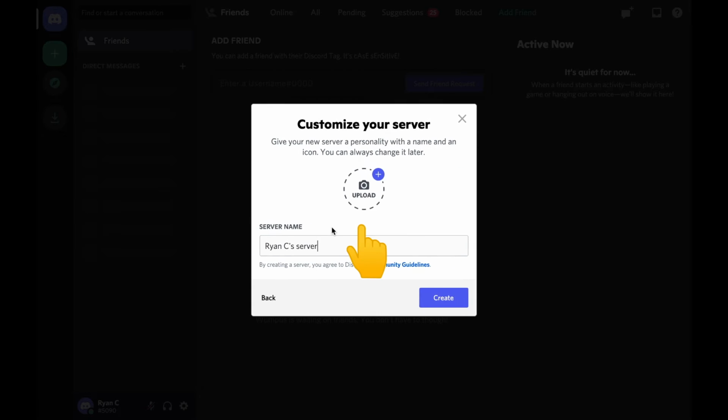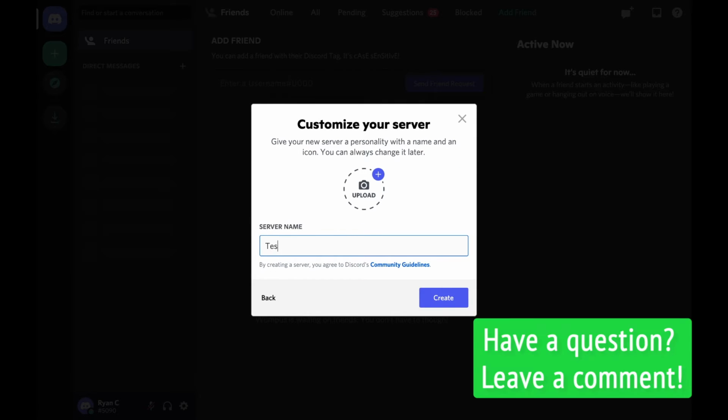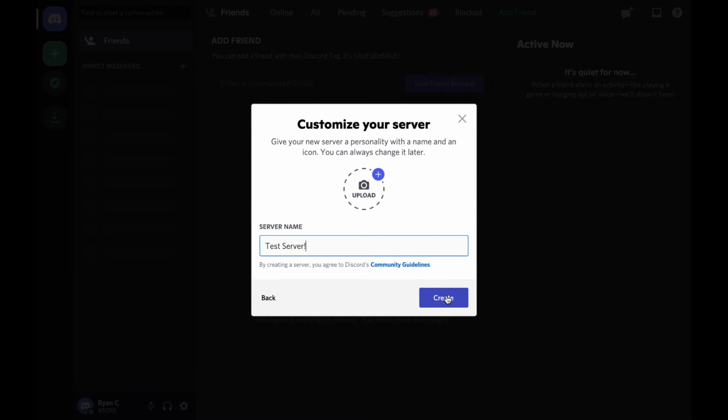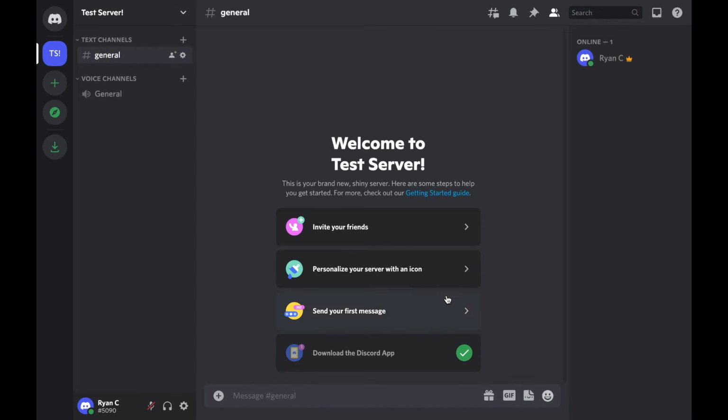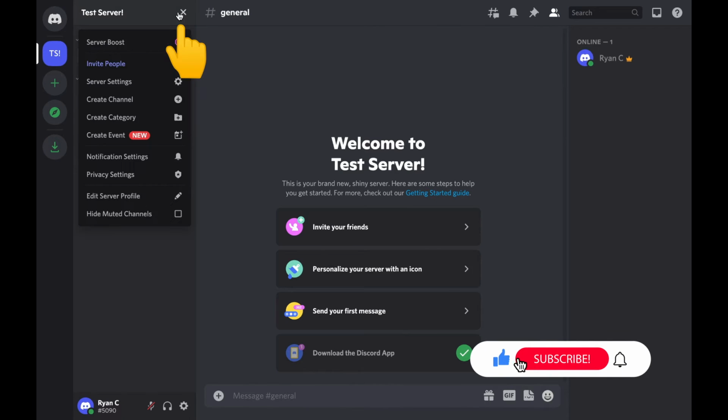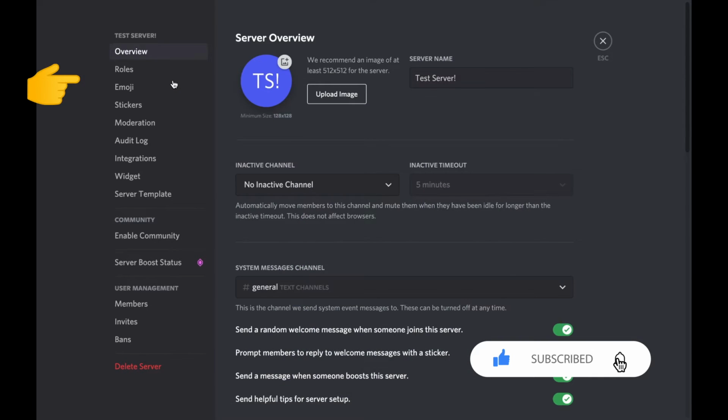I'm going to choose for me and my friends. From there, I'm going to type out the name of the server. If you want to add a picture, just select this button and it will take you to some options of what you can add. Then I'm going to select create. Alright, so now that we've done our test server, go down to server settings.